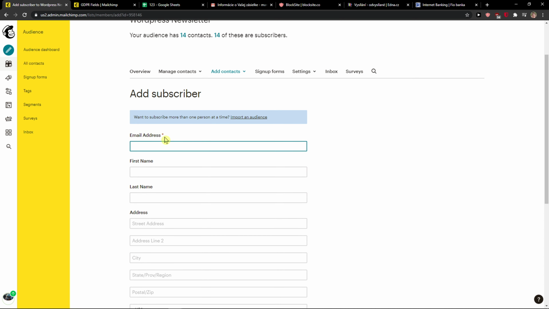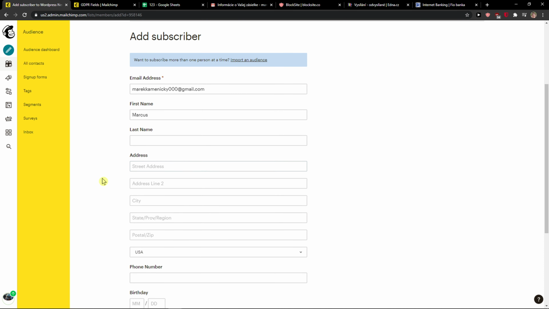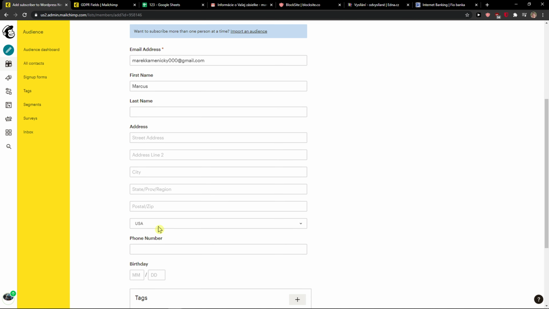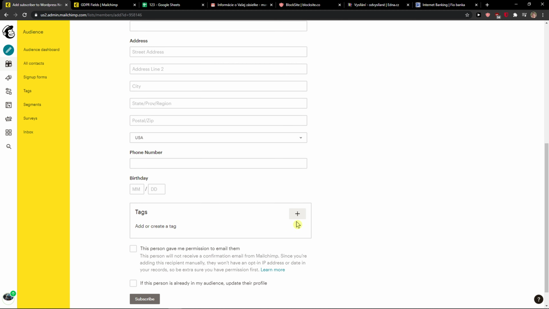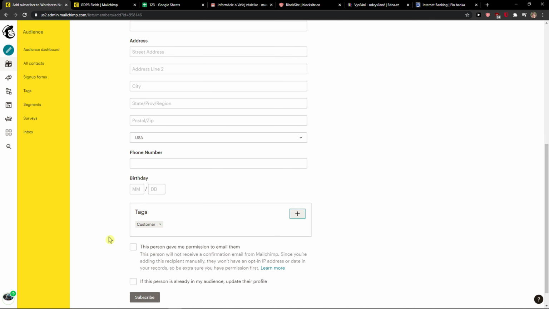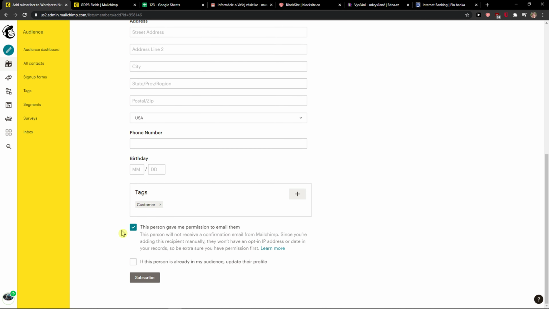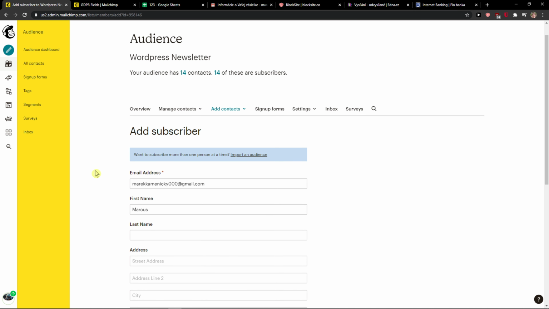When you click on Add a subscriber, you just need to add a simple email address that you want to add, first name, and then you can add the address here, last name, where he's from, phone number, birthday, or you can also add him to text like it's a customer. And then you just need to click here, this person gave me permission to email them, and if this person is already in my audience, update the profile, you can actually choose it.